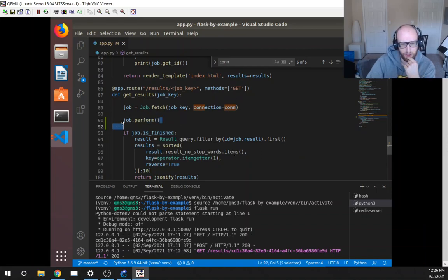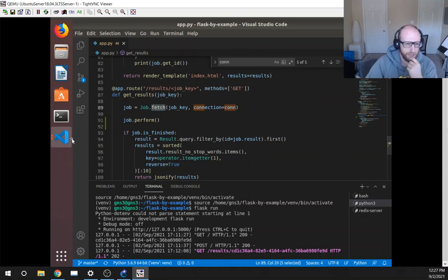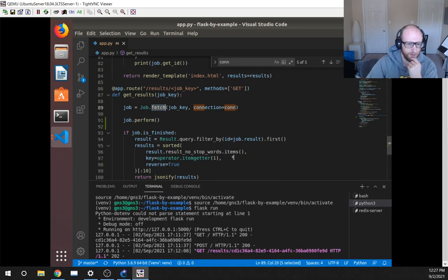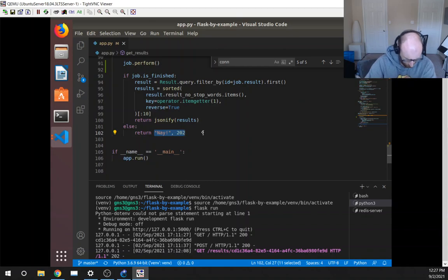So I tried this job perform to try to start the job. But we could see in the help that the dot fetch instantiates the job. I'm not sure if that's the same thing as starting it. So that's why I tried the job dot perform, and we didn't see that making a difference. We still triggered the else statement in the code, in the conditional. If else, we triggered the else and returned nay. Oh man, sorry.